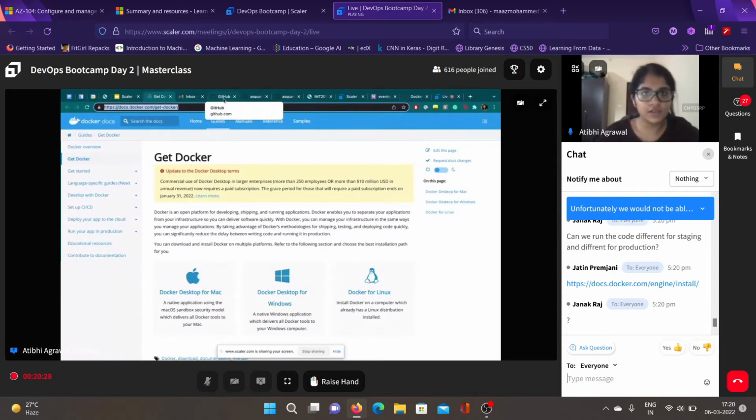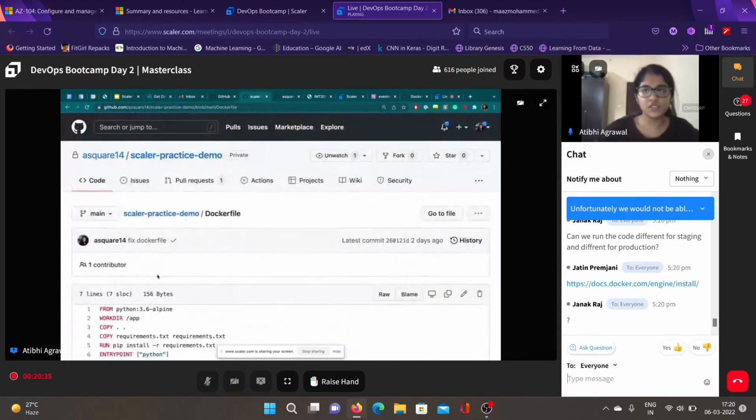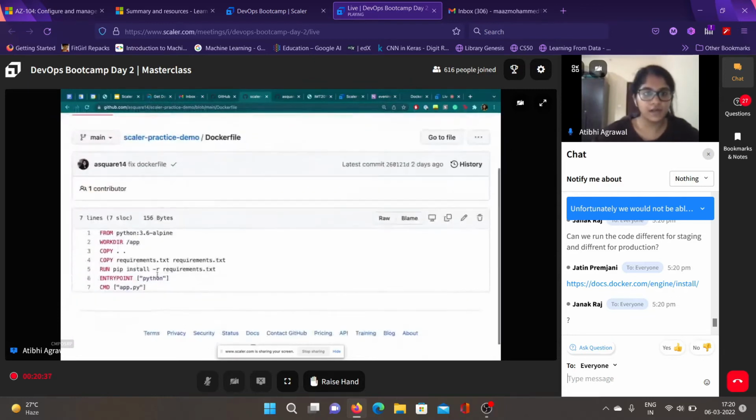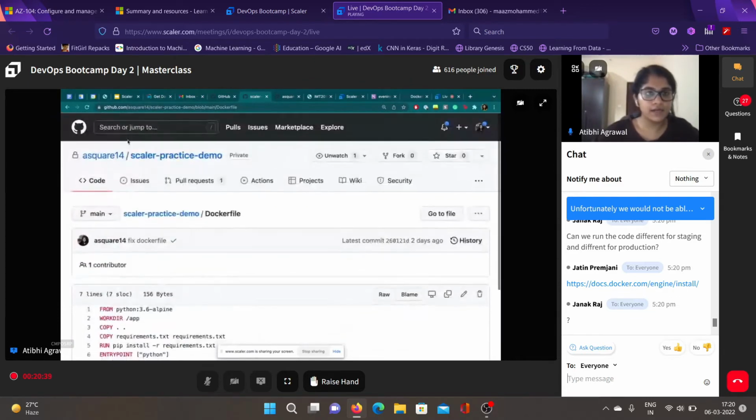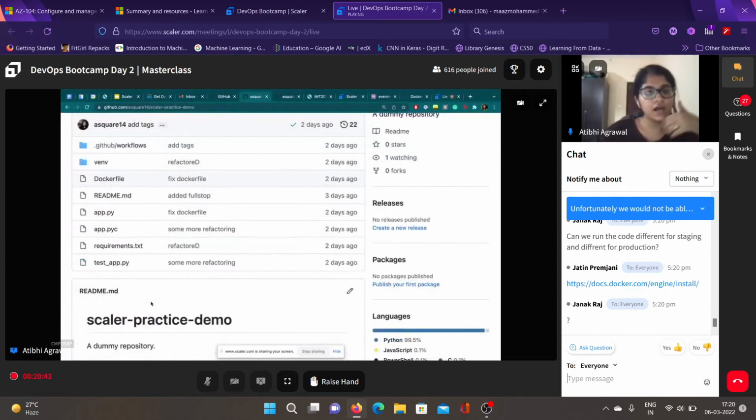Okay, so let's first start writing a Dockerfile. I've written a Dockerfile from before, so that we can save some time, but let me just explain the Dockerfile to you. There is this repo, Scalar Practice Demo, and over here I have created a Dockerfile. There is no extension; it's just Dockerfile with a capital D.